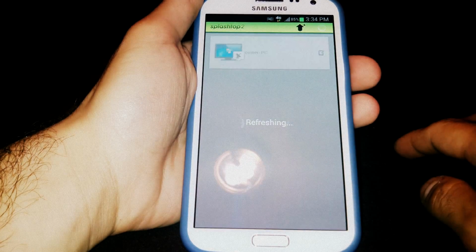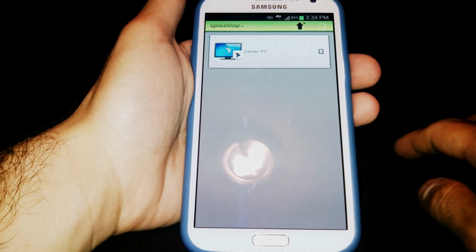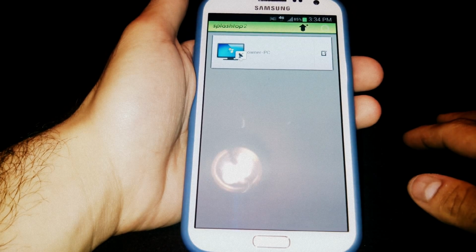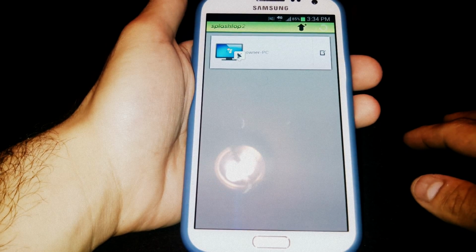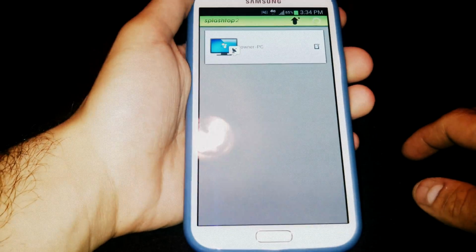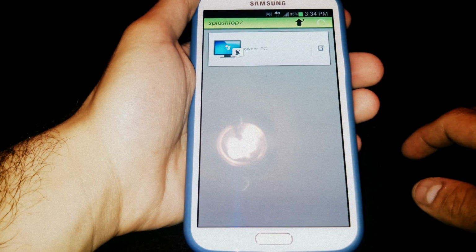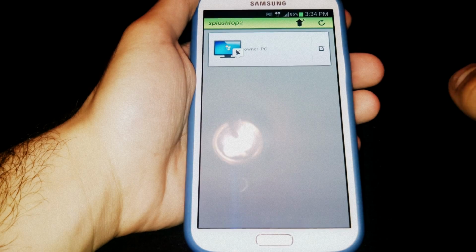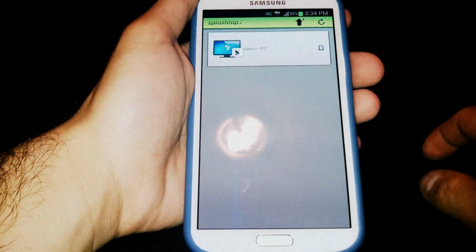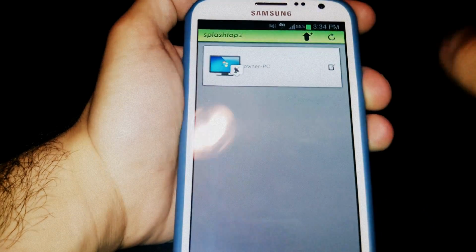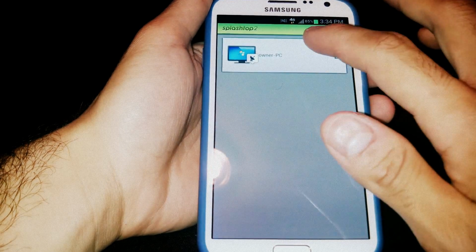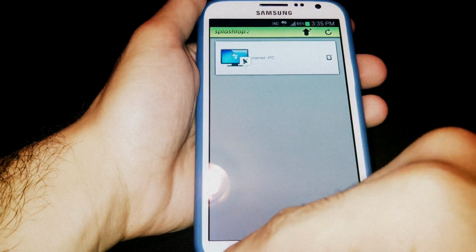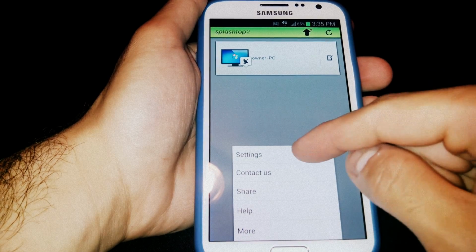Splashtop 2 has a new feature where you can access your computer over 4G anywhere in the world. It's $1.99 a month, but it is, in my opinion, very much worth it. So, as you can see, my PC, called Owner's PC, is available to me over 4G. I can just click into it right now and use it anytime I want. But first, I just want to show you how to set this up.